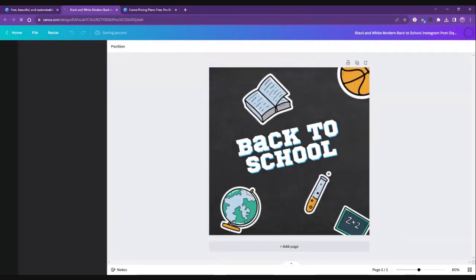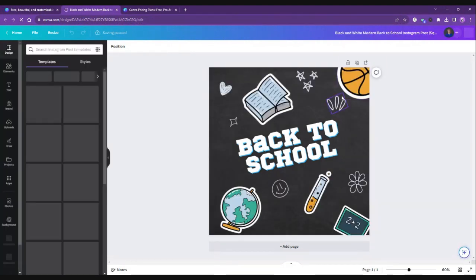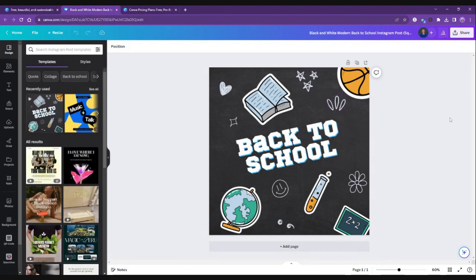Now see, it literally loads everything in there for you. So you wouldn't have to change anything if you don't want to. And maybe you don't like this little design here. You can get rid of it. You can change the size of it. It's really that simple. And maybe it's just the color of it you don't like.